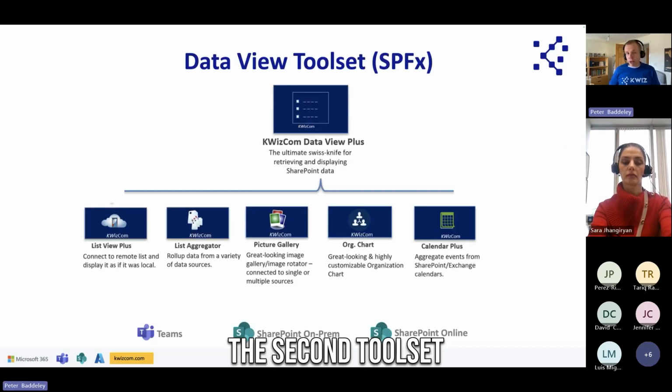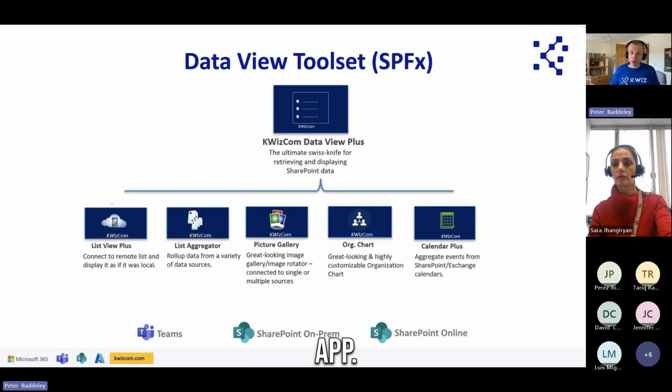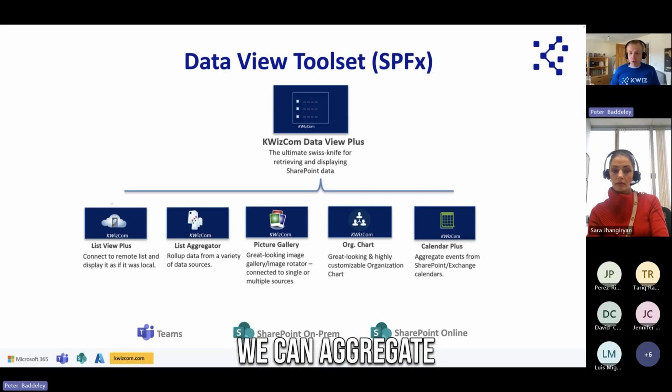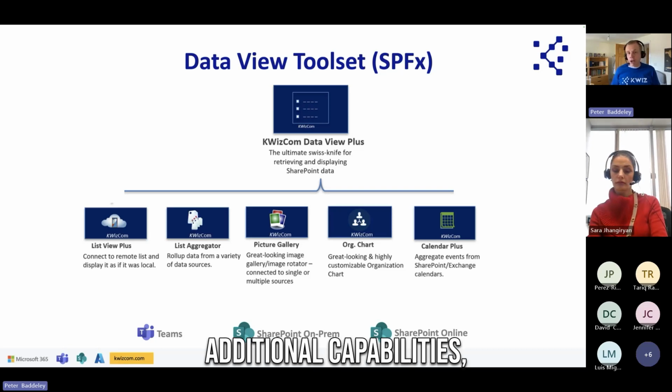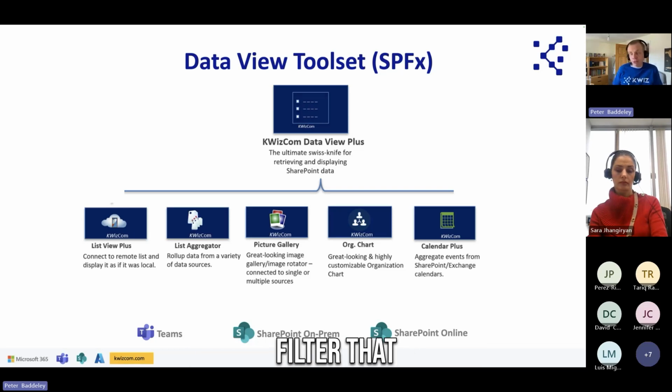The second toolset app, which we're going to be looking at today, is the Data View app. Data View app is actually made up of a number of different apps. As Sarah mentioned, we can aggregate data from different data sources, whether that's SharePoint, multiple SharePoint lists, Excel, Microsoft Graph, and we can present that in a variety of different ways, as a SharePoint table, as a picture gallery, org chart, as a calendar. And we can also easily introduce additional capabilities, additional components to do things like filter that web part, present it in different ways with tabs and groupings, and also apply things like rich conditional formatting.